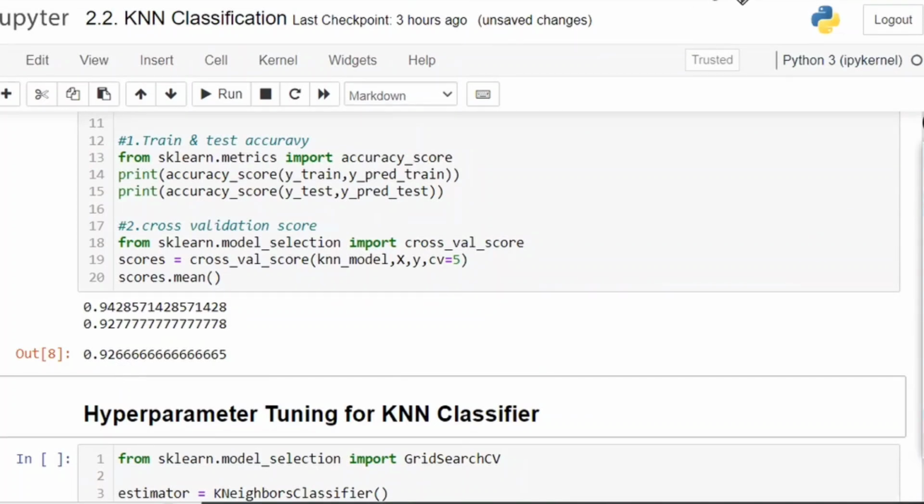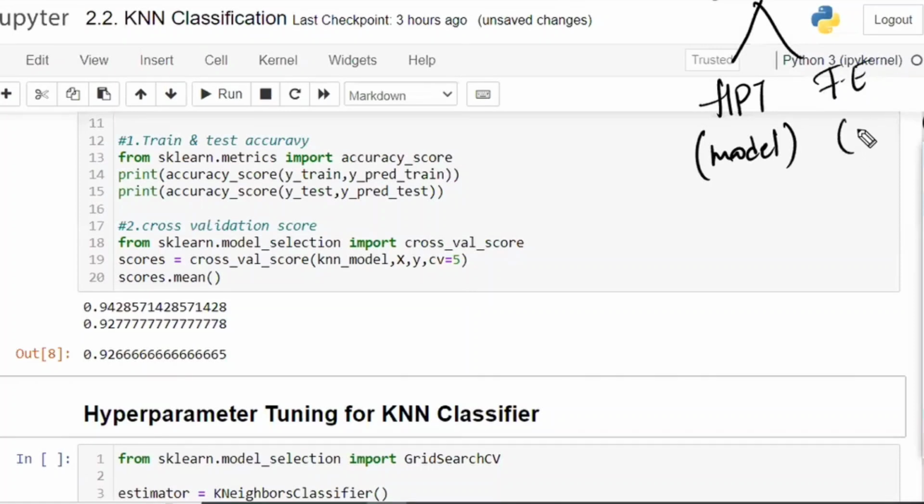Whenever you want to do the betterization, in your mind, 2 things you have to get. One is hyperparameter tuning. This will be applied to the model, betterizing the model. Second option is betterizing the data. That is feature engineering. Feature engineering is betterizing the data, getting better data, cleaning the data and working on the data.